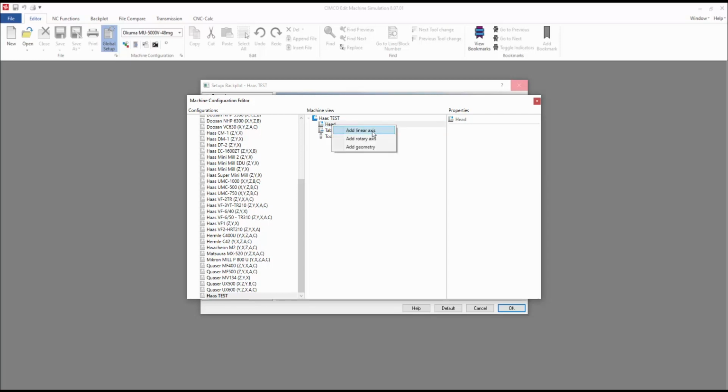Select Head to add an axis. Right-click, Add Linear Axis. In the Address section, you can determine the axis, the limits of that axis, and the feed rate.